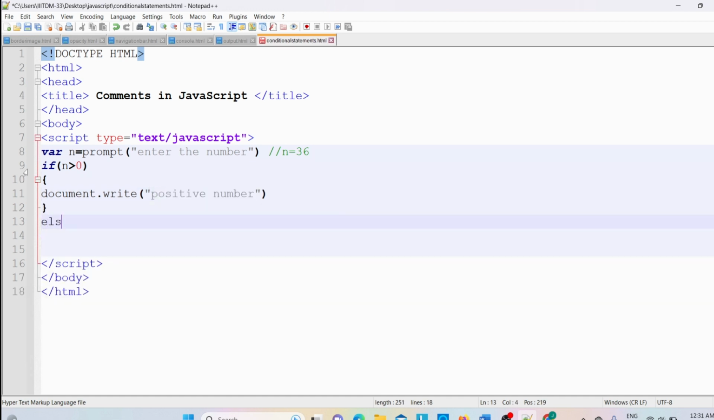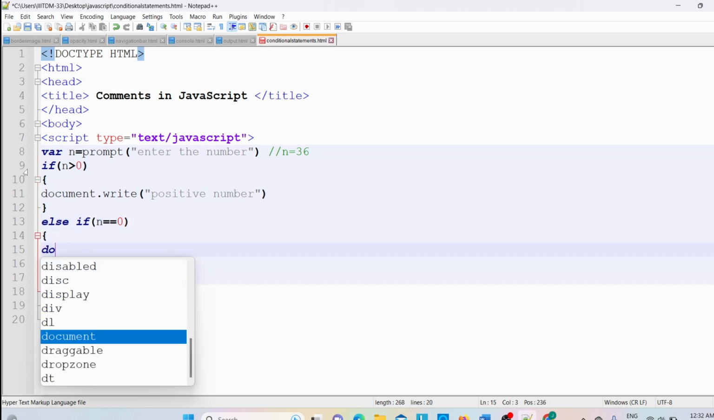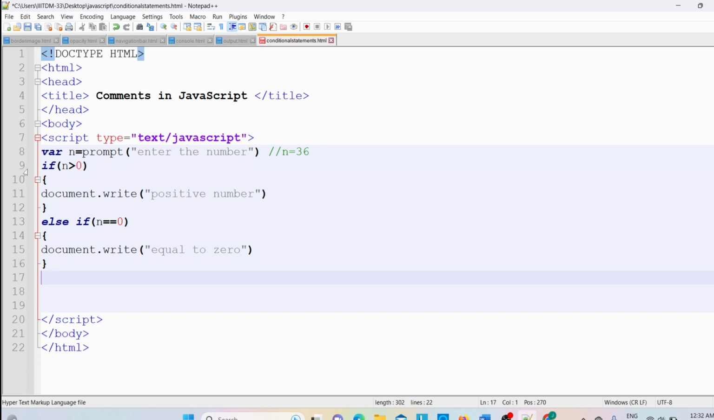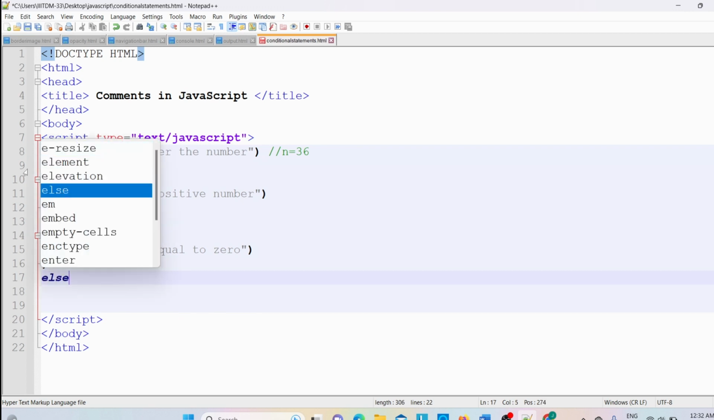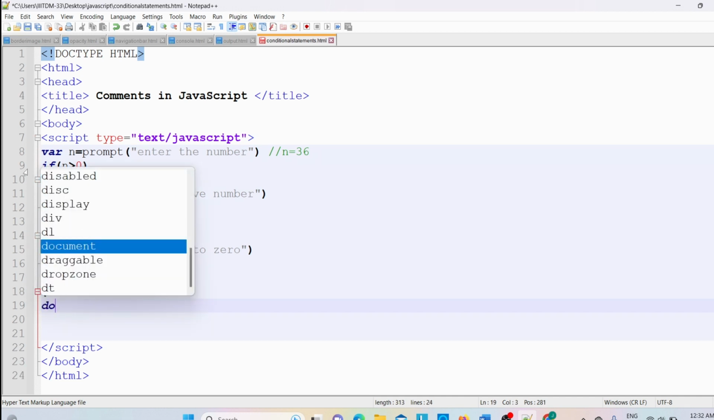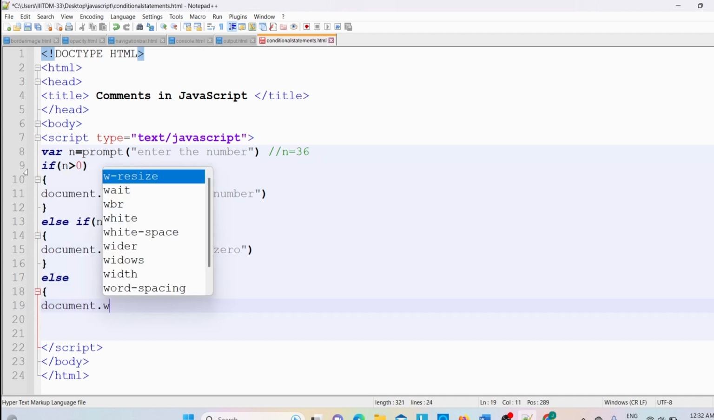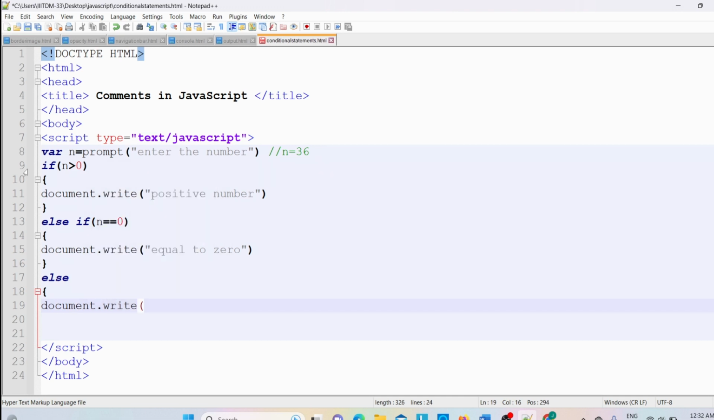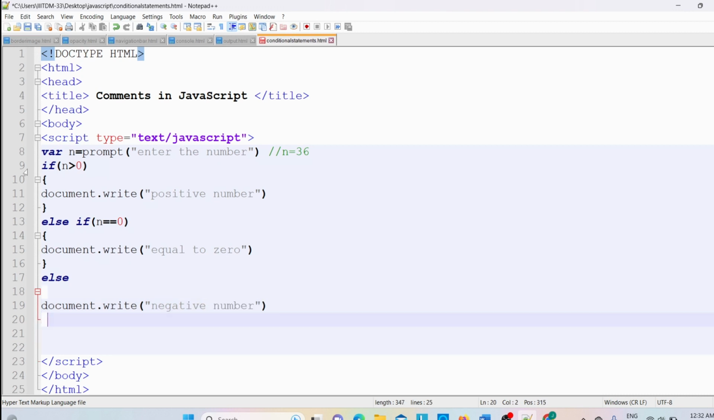If the if condition is false, I want to verify another condition: n is equal to 0. If the given number is equal to 0, I want to display it as equal to 0. Even if condition 1 and condition 2 both are false, then I want to execute an else block. So I will write document.write. If the given number is not a positive number and not equal to 0, obviously it will be a negative number only. Let me close the else block.